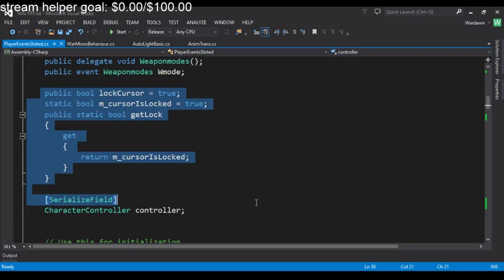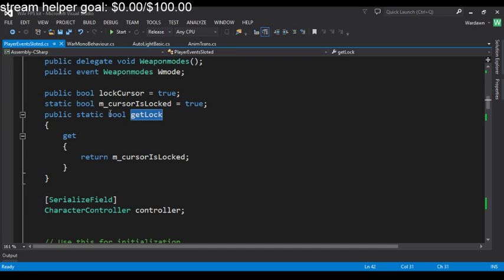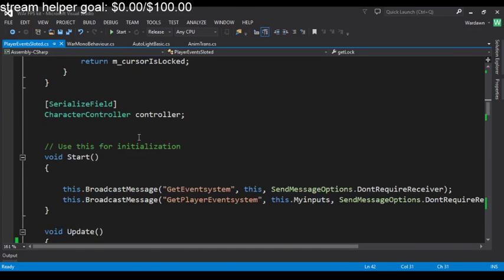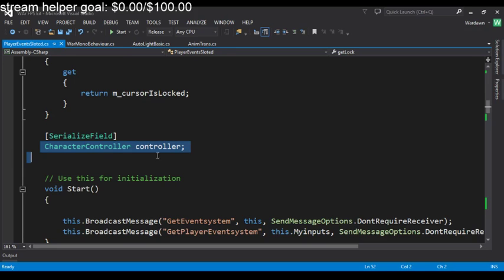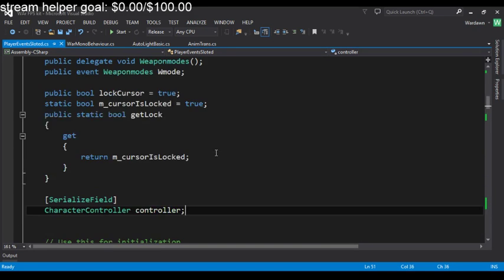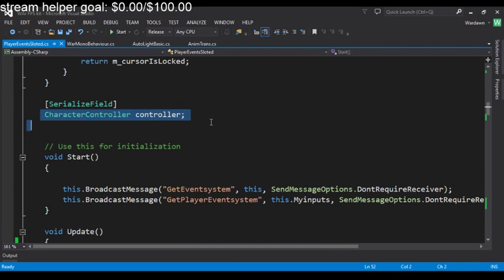And this lock stuff, I'm technically not using it right now, but it still is there. I could probably delete it and be fine. Now our player controller is being, we're grabbing a copy here.